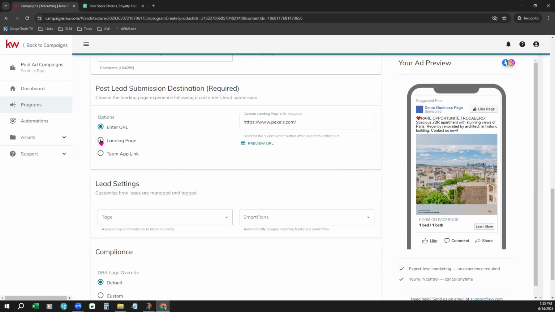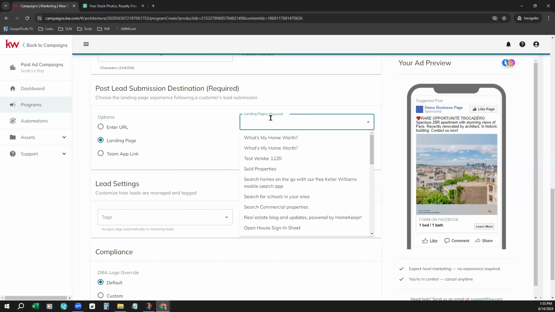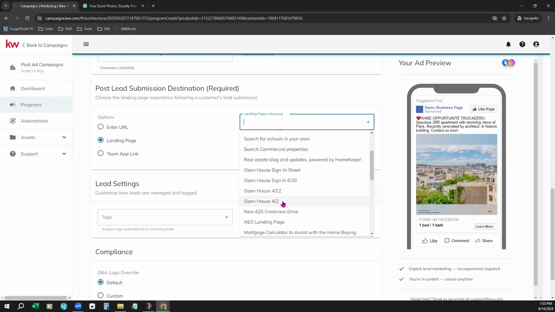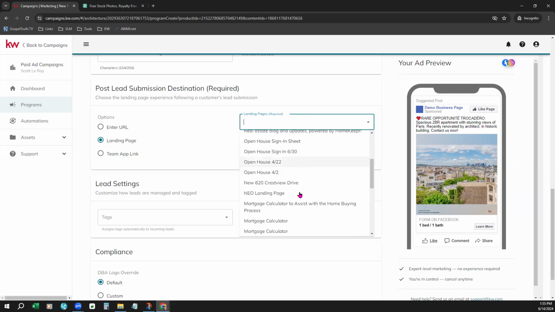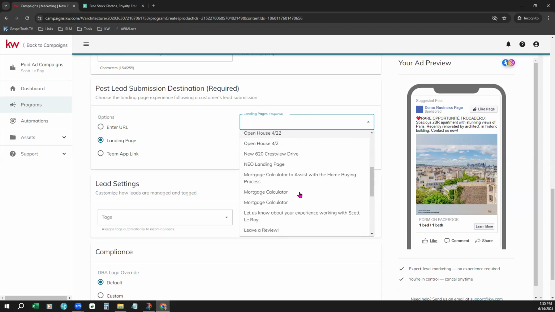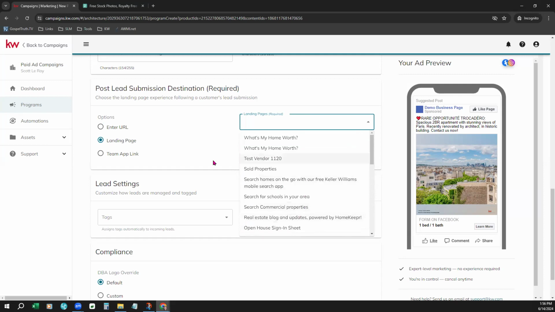You can also choose landing page. Now this will show you all of your KW website pages and landing pages, even your legacy landing pages. Like if you had the former version of the KW agent site and you had created landing pages before the upgrade, you can actually access those here to direct leads to them. Just know that you can't edit them. So while you can use them as a landing page, you can't edit them. So if they are for like an old open house, like right here, you obviously don't want to use that because it's old dated material. Okay. So you can check any of these out if you'd like.